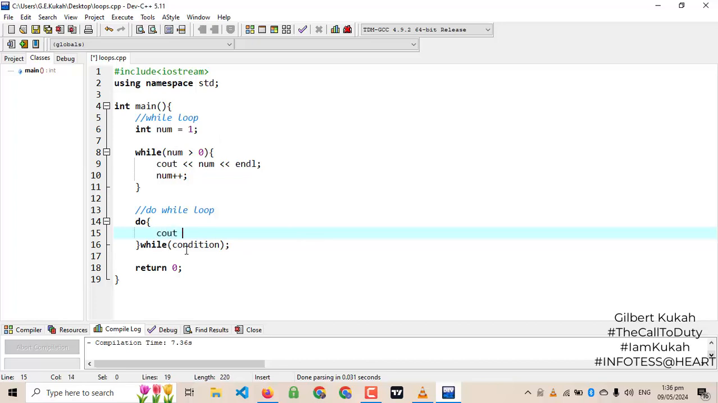So cout num, save. So now we have do display what? The value of num, which is 1, and then check the condition. What's going to be our condition? Our condition can be num. Let's say I want a condition that's going to be false. So let's say 1 is less than 0, right?